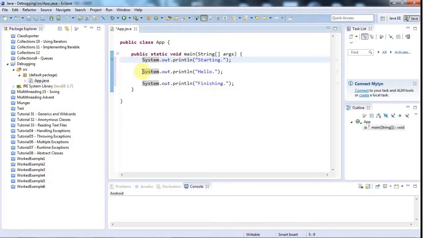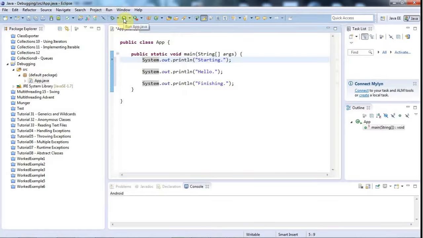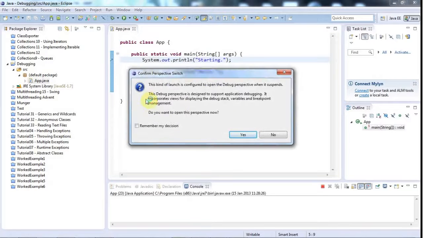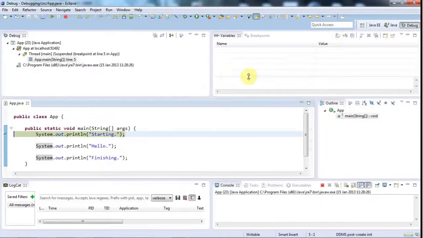Then I'm going to run this program by going to run debug instead of run. So I'm not going to click this green run button, I'm going to go to run debug, and Eclipse will ask you by default if you want to switch to the debug perspective, and I do. You probably want to tick remember my decision, but in this case I'm just going to say yes, switch to the debug perspective.